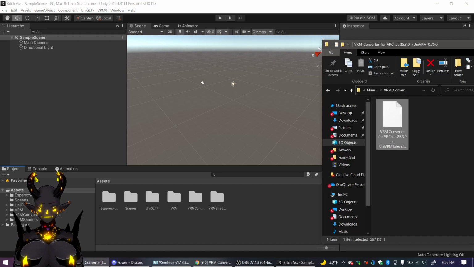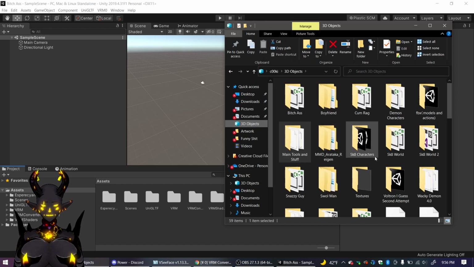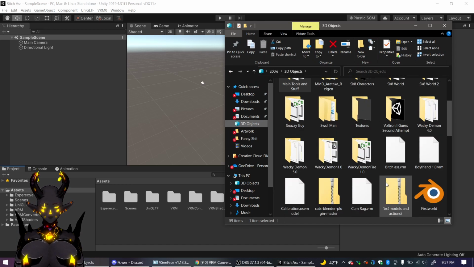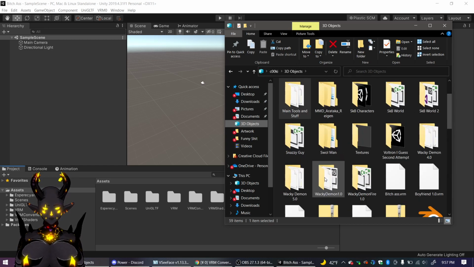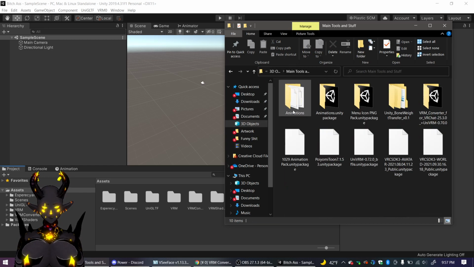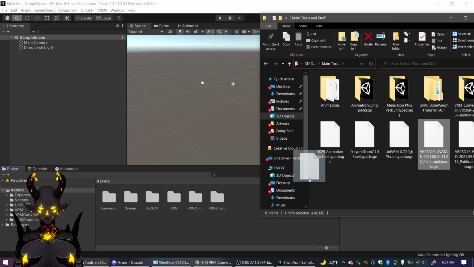Alright, and now that that's done, you could go ahead and import the SDK. So I'm gonna go back to the tool. Okay. And here's the SDK for the avatars. Make sure it's the avatar one, right? You could drag it into the assets.